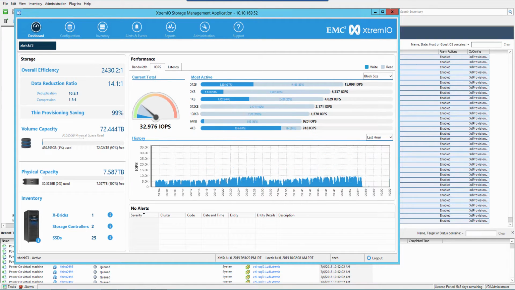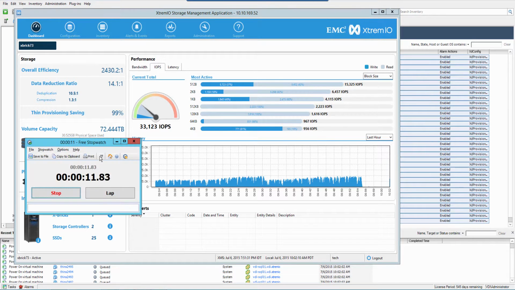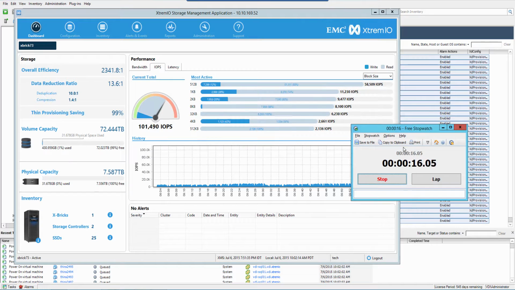So I'm going to resume the recording in about 5 or 6 minutes, where we can actually see VMs starting to get logged in, and we're going to examine how long it took us in general to bootstorm all of these VDI VMs.